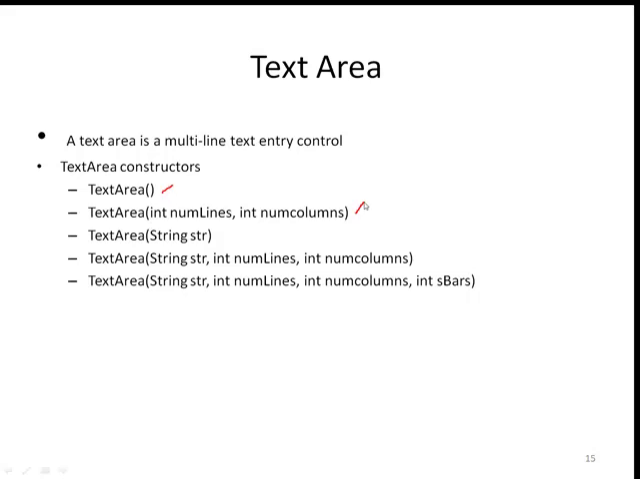Here row means height and column means width. And the third constructor is TextArea(String). It creates a new text area with a specified text. The fourth constructor creates a new text area with a text and a number of rows and columns. And the last constructor creates a new text area with a specified text, rows, columns and scroll bar.